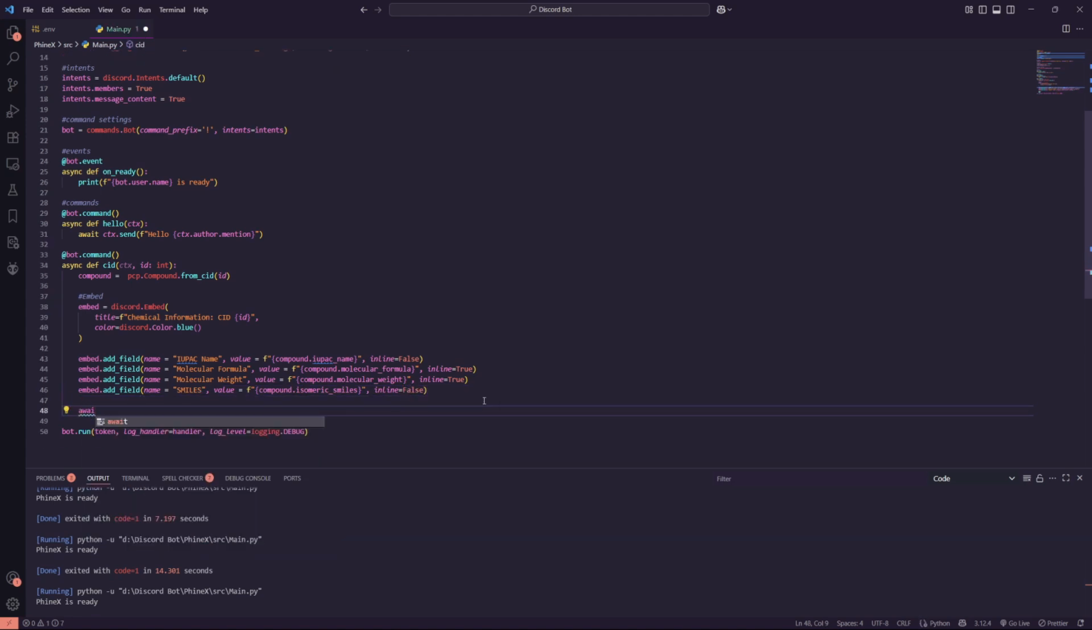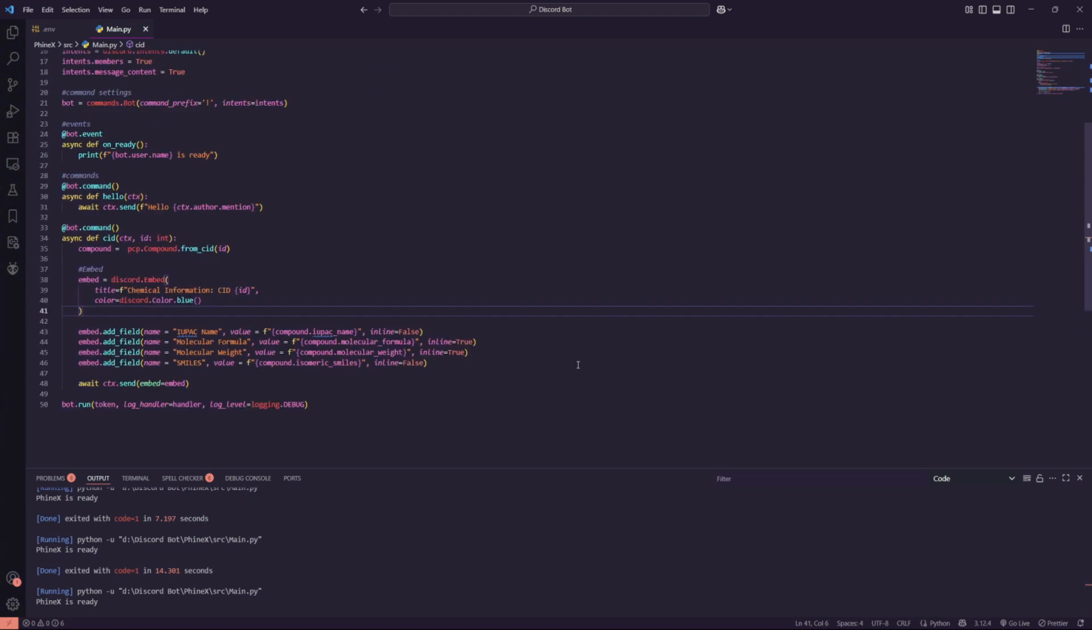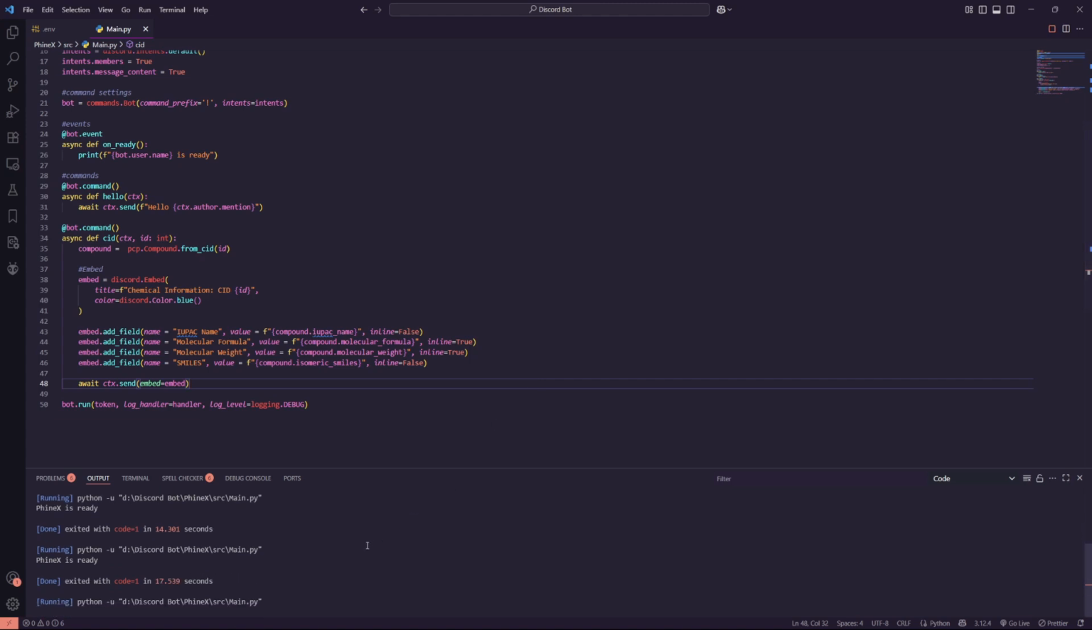Finally, await ctx.send with embed equals embed sends the entire embed back to the channel. So the user gets nicely formatted chemical info in one message. This command is actually a great example of combining a public API with Discord's embed system to deliver scientific data in a clean and user-friendly way.